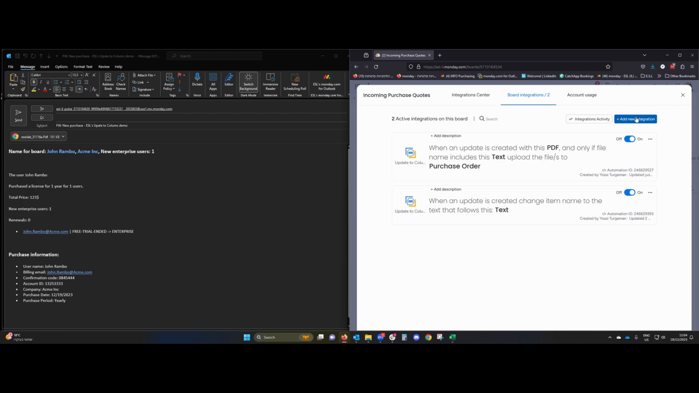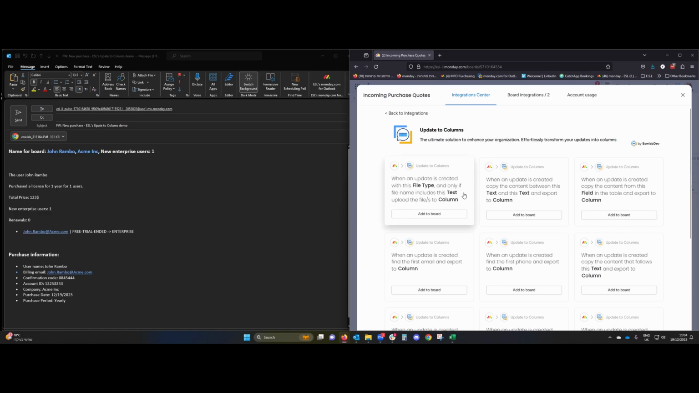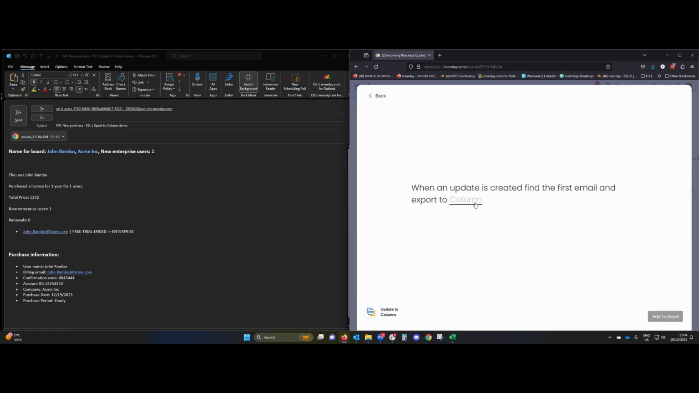We would also like to add the email automatically. So let's do that now. Add a new integration, update to column. And now we have two options. One, we can specify to take it from the billing email, or we can just use these recipes. So let's use this one for the first email. So now the first email you will find, please export it to this email column. Add to board.